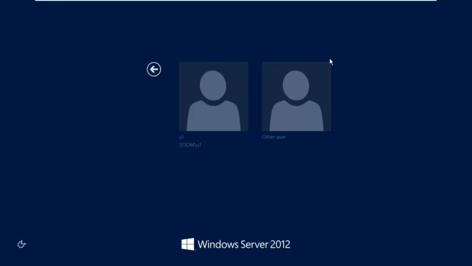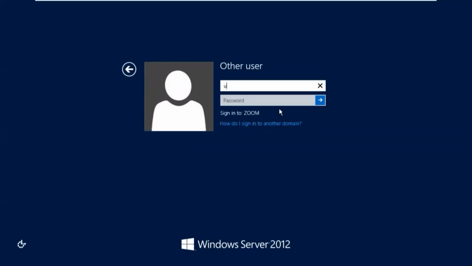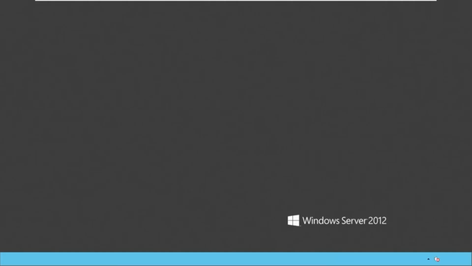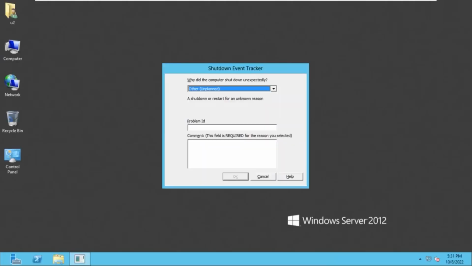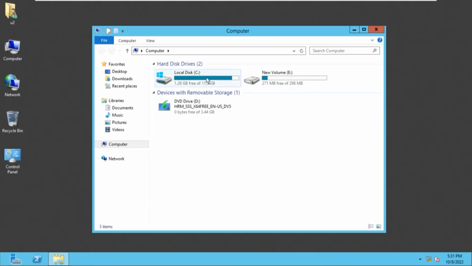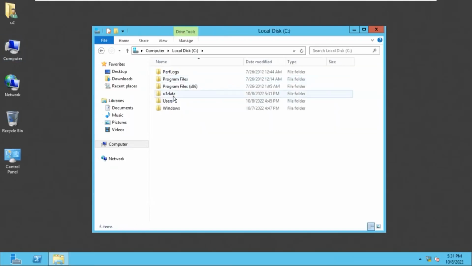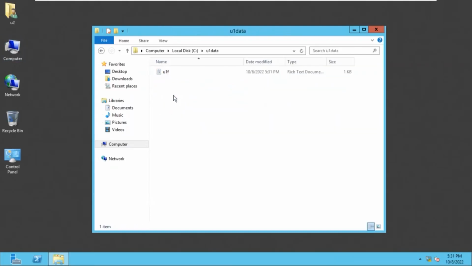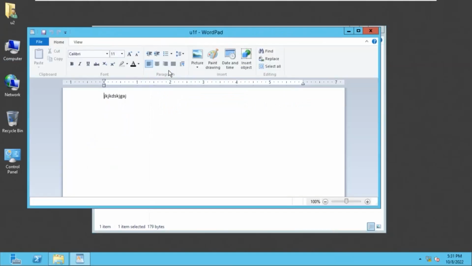Now on the same machine, U2 has logged in. What is the advantage of the domain model? Any user can log in from any machine. He was just browsing, casually opening things. Immediately he sees one user folder, and he might know his name. So can he see the U1 data? User 2 has logged in on the same machine.